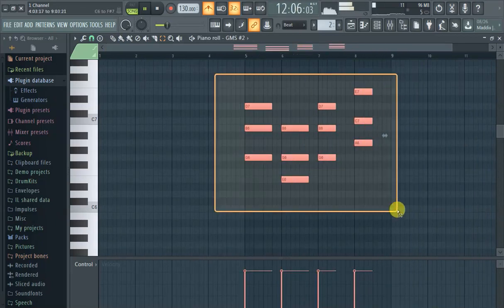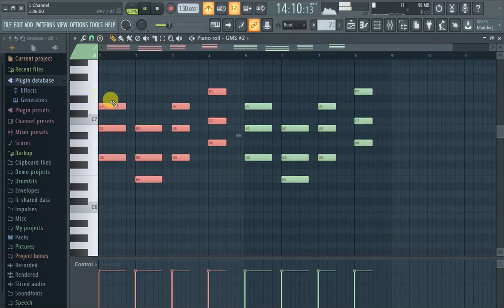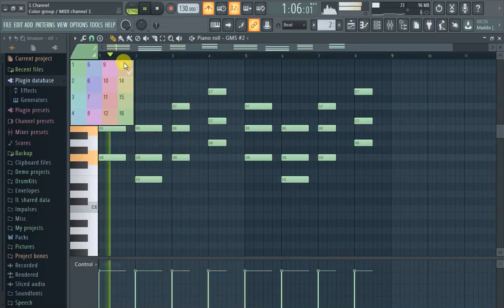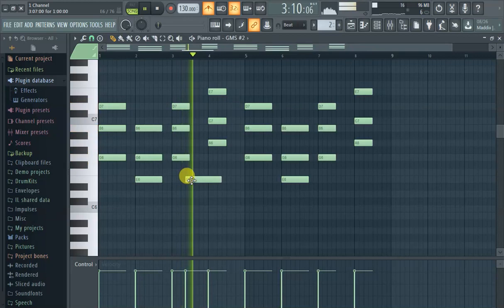So we want this pattern to the left. So just Control C, just like you would in Microsoft Word. Control V. Just like you would in Microsoft Word or any other program where you copy and paste. So we can also add in notes by just left clicking. This is inside the piano roll right here, playlist two.